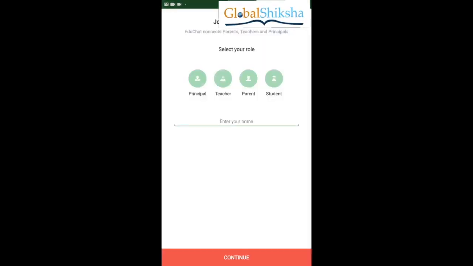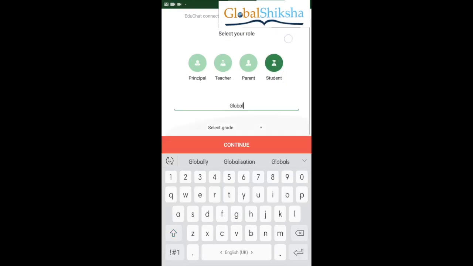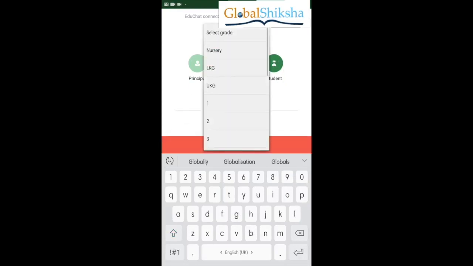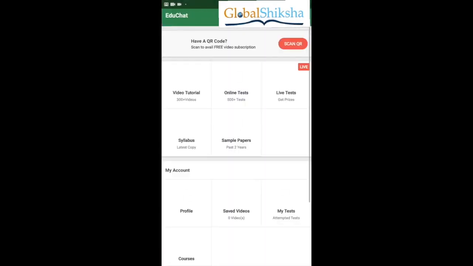Once you enter the OTP, the app asks you to enter your role. In order to access the videos, you have to select student. You have to enter your name. Let me enter a dummy name here. Okay. Then we have to select a grade. When we select a grade, we click continue. This takes us to the home of this application.